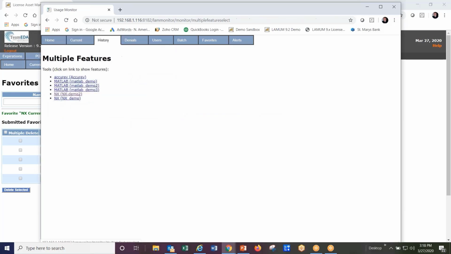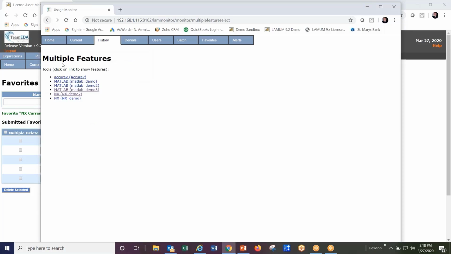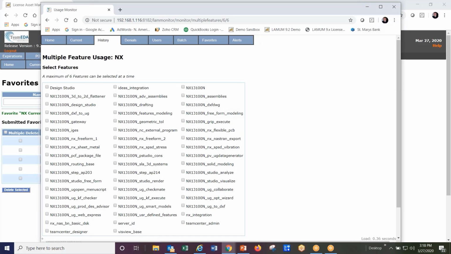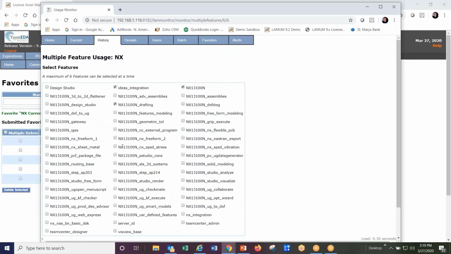Multiple feature, this is just the ability to, let's say we want to, well, this is only one feature. That's not too good of a deal, but let's go to the NX one. We have a lot of features. So these are all the features. So I can pick any combination that I want and sort of plot them together. And I just hit submit, a time period, and submit, and it would bring up that particular graph for me.